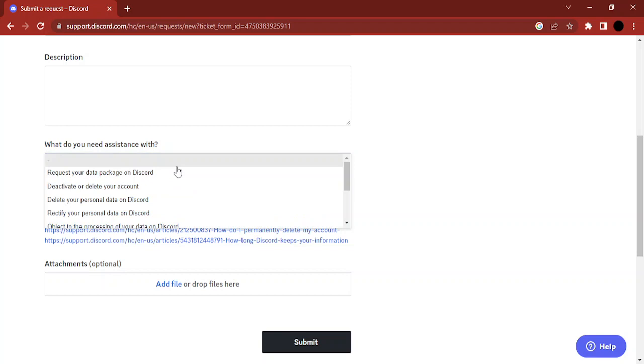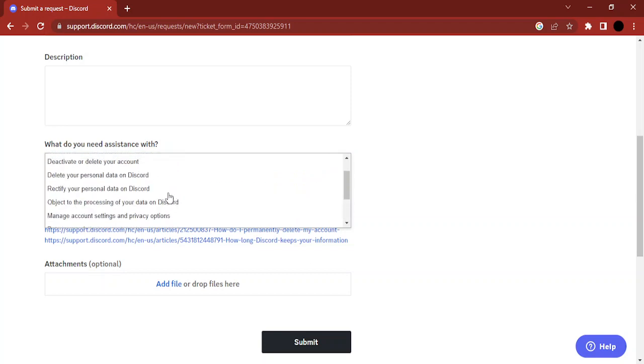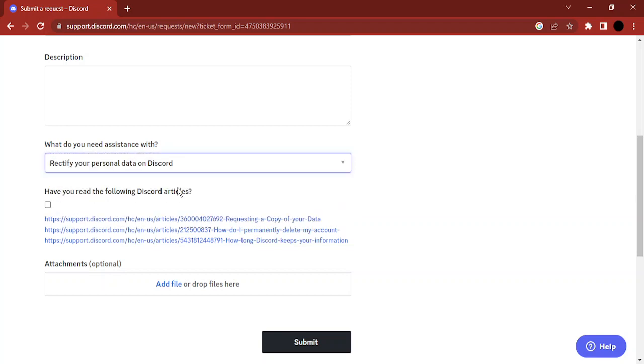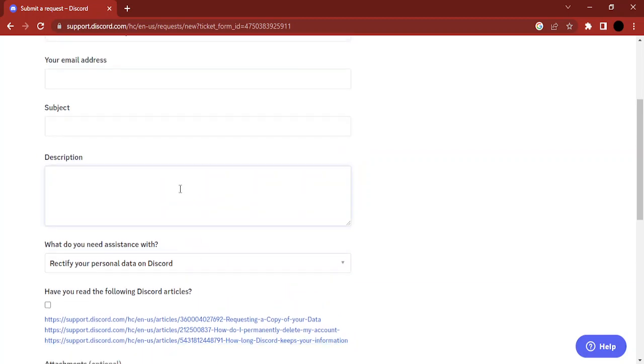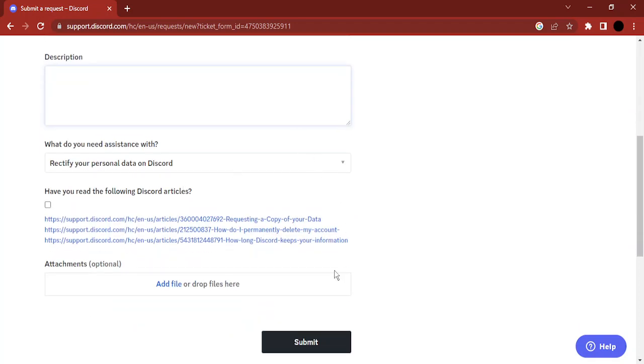For this, you need to select the option, rectify your personal data on Discord, and then you need to describe your issue in the description, that this is my original date of birth, and I accidentally changed it to something else on Discord, and then click on submit. If you want, you can add some files as well, which are totally optional.